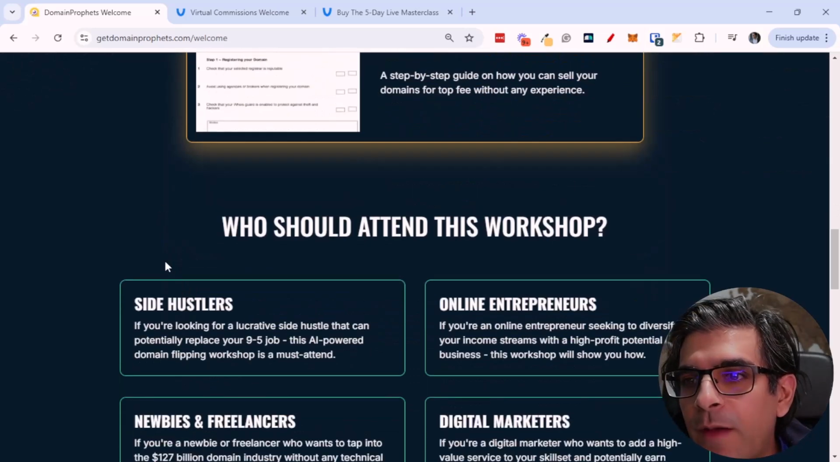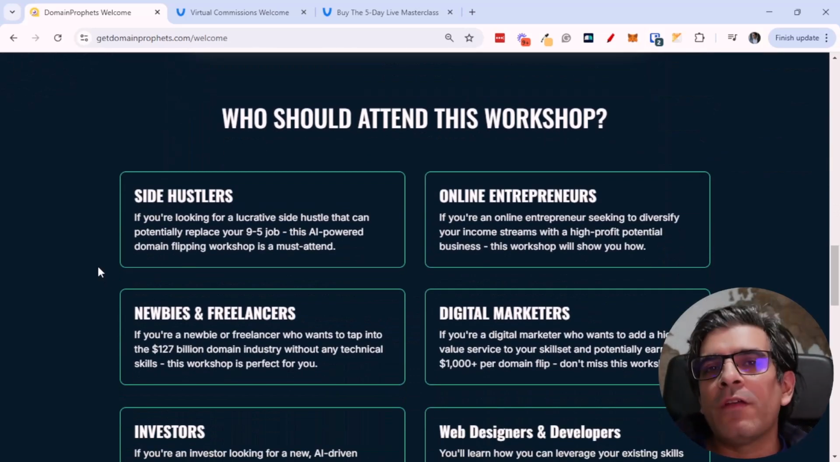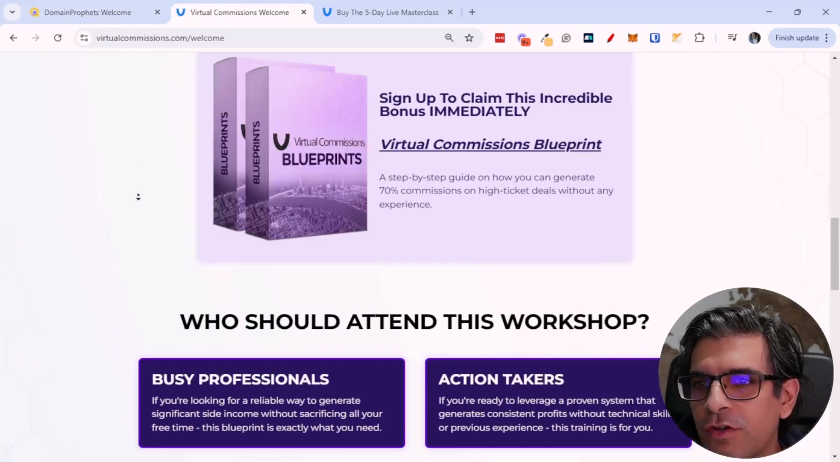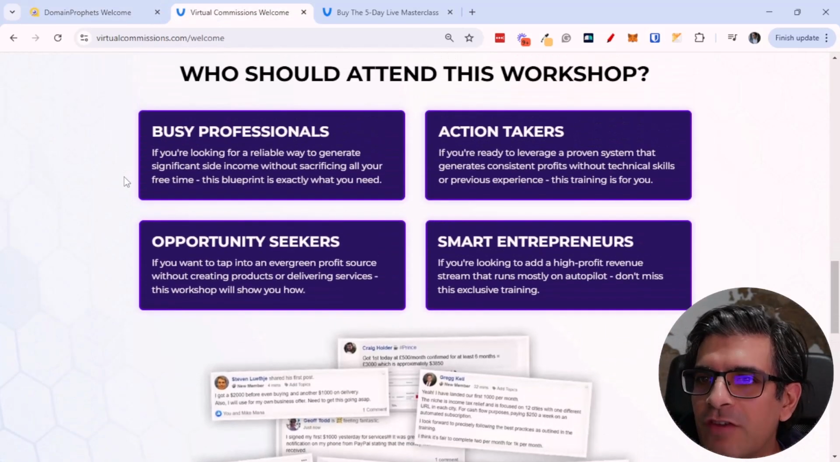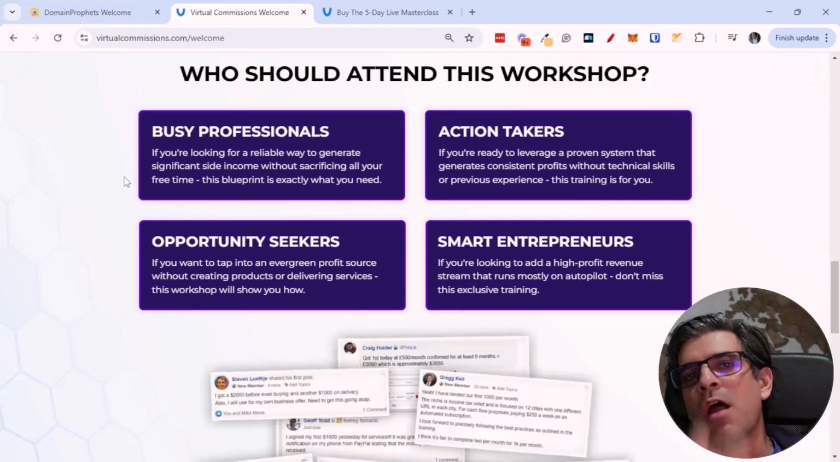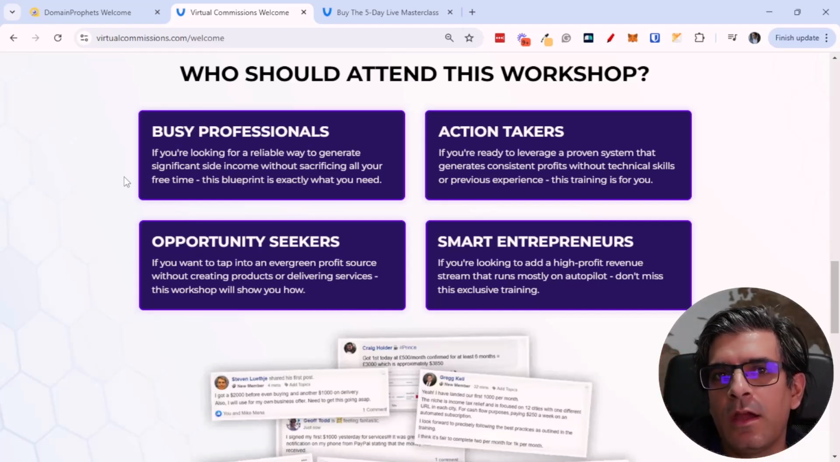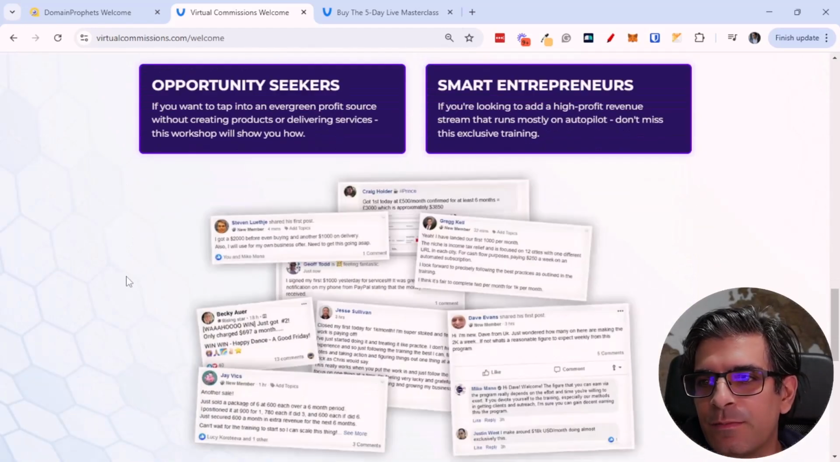And then we talk a little bit about who should attend this workshop. This is just qualifying them, and to be honest, it's quite broad qualifications for the most part. I'll show you these as well. Generally, we look at who our target market is going to be, and then we qualify them. We look at who it is that we're targeting with this offer, and then we talk about them in this section. And here's some proof as well.